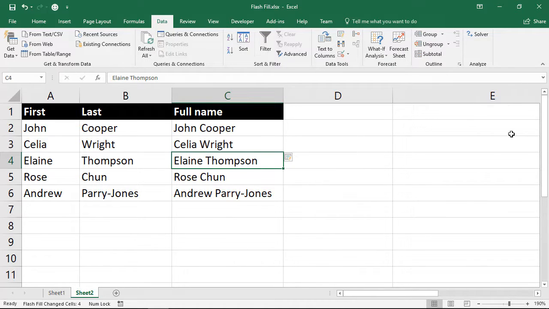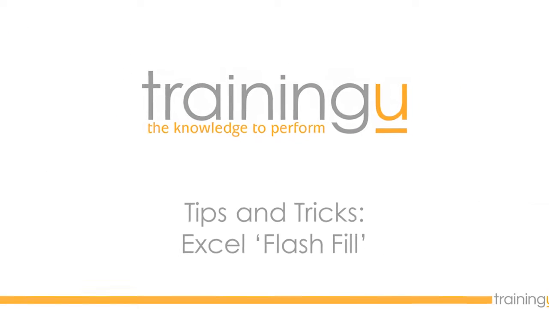So don't forget, the next time you need to break down the content of or combine the contents of cells, use Flash Fill.